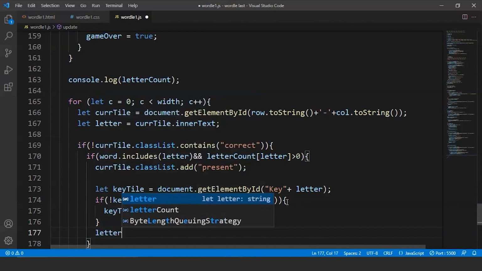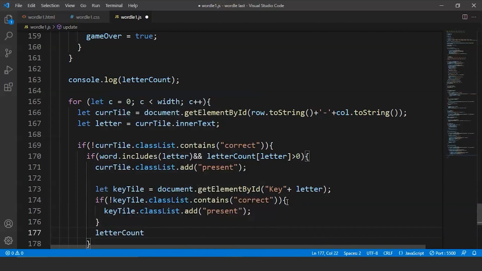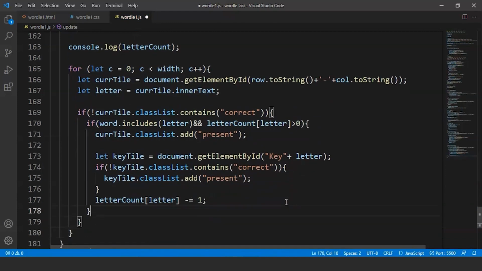Now we'll deduct the value of letter count by 1. So we'll write letterCount, pass letter inside here, and write minus equals 1. Fine. Now we have to write the code for else as well.